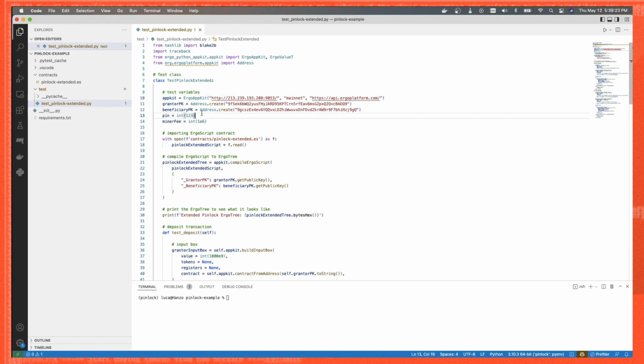Then the next variables we create are the grantor public key and beneficiary public key address objects. Again, this is exactly the same as the Scala Appkit, where we create an address object using the base 58 address string. We do that for both of them. Then we have our pin, just an integer, and then we have a miner fee. We just define it as 1 million nanoerg because we use this variable more than once.